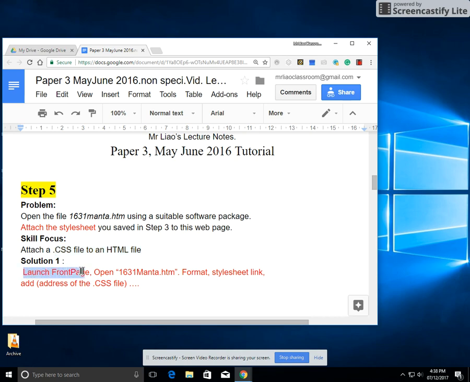So the first step is to launch FrontPage, and then you open and find the HTML file, and then you format. Then you click Style Sheet Links, and the last step is to add the address of the .css file. And once that's done, you will see the effect. So you can pause the video now and see if you can do it, just by following these steps.